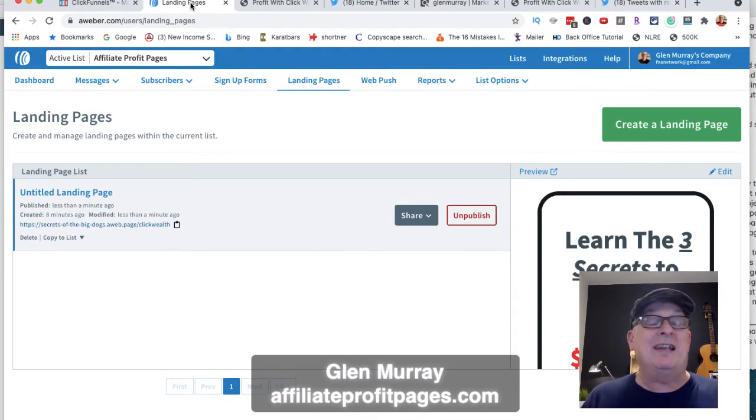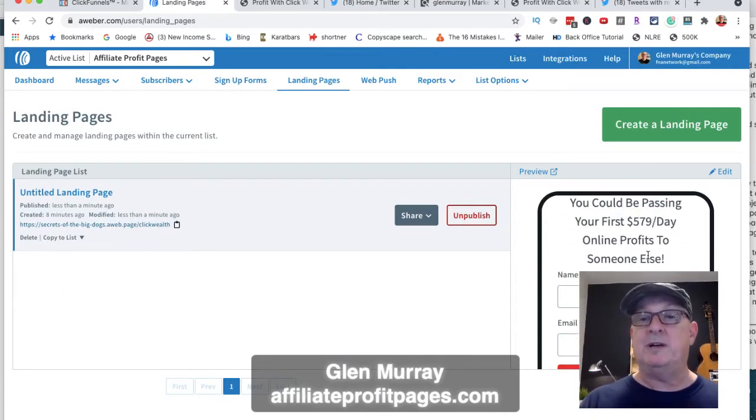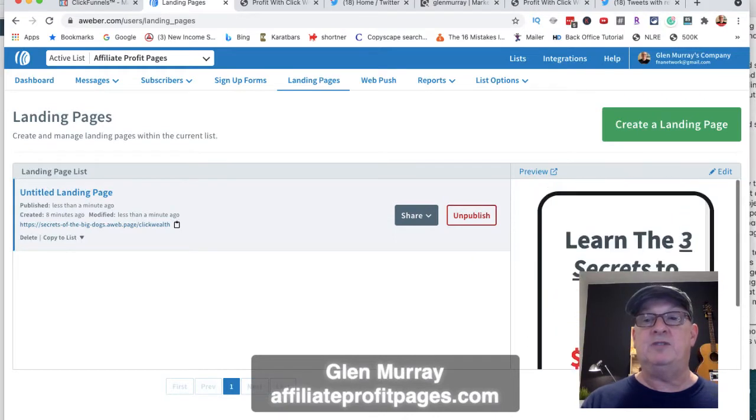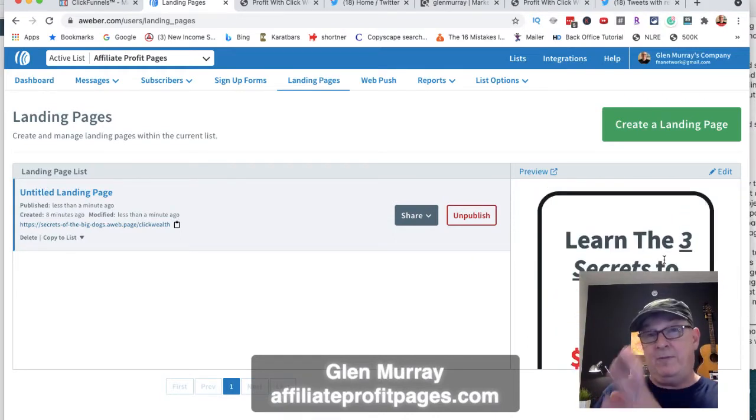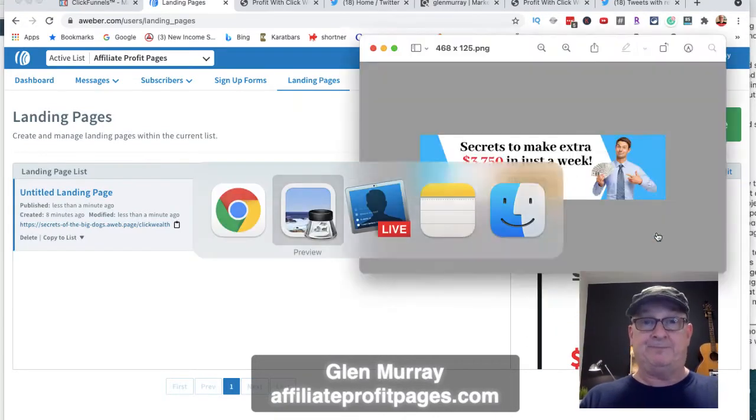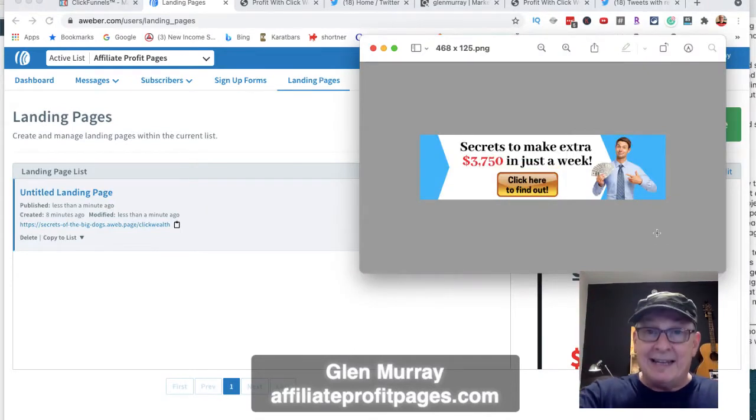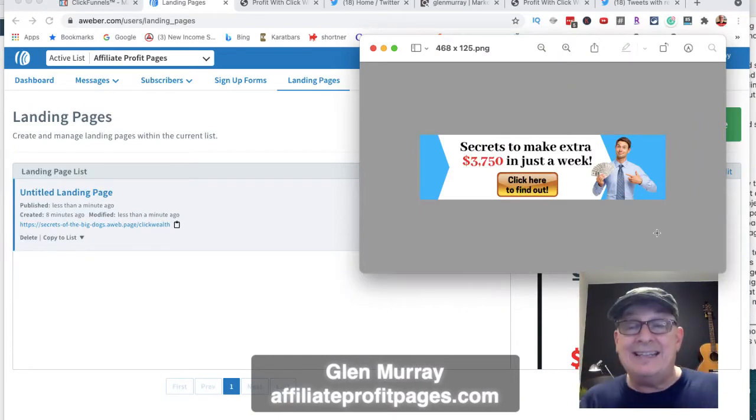You can also do this in GetResponse. Kind of similar. It's a little bit trickier, but it works really well. And this would just be what you'd share, or you could put this banner somewhere with a link to your landing page, not to the affiliate offer, but to your landing page. So you collect the email and then you move it on to the offer.